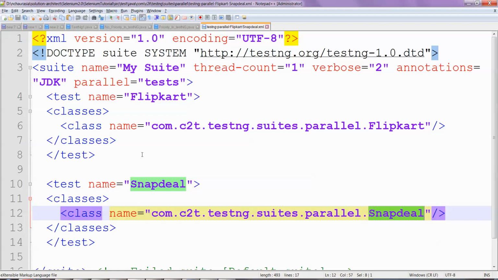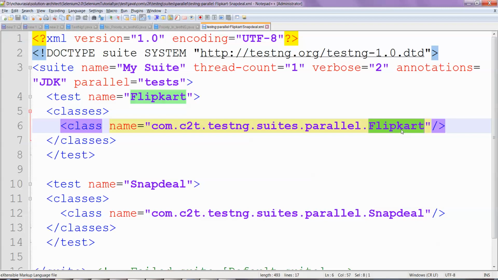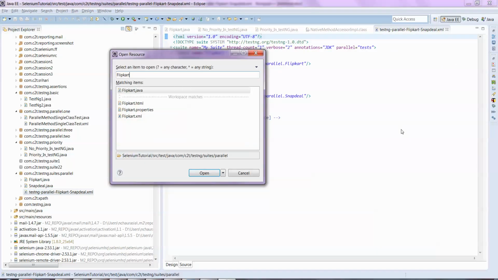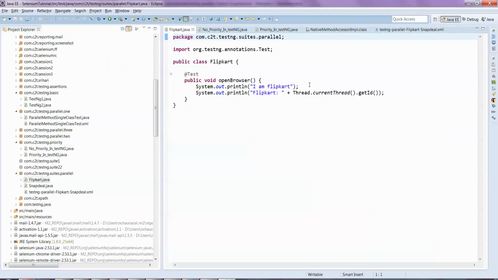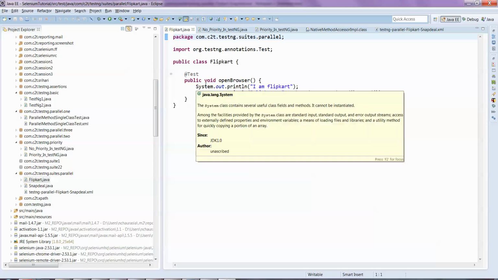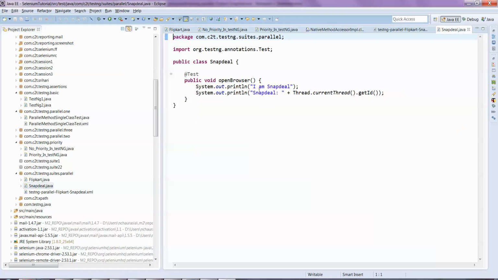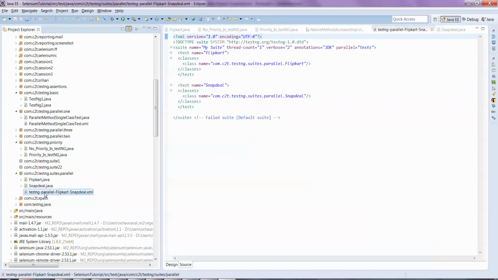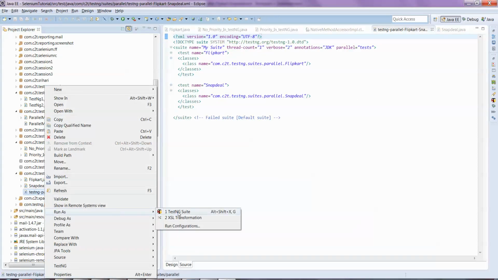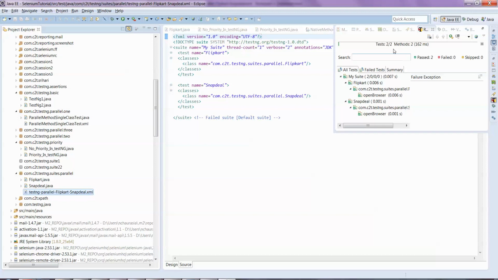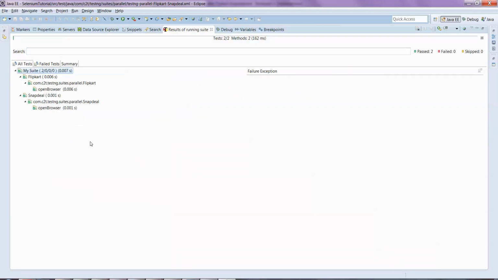Now let's go to the class called Flipkart. It goes inside here and sees that it has a method, and another one is Snapdeal, which also has a method. So what I can do is right click on this XML and run as TestNG suite. Why is it possible? Because we have installed the TestNG plugin in our Eclipse. So if I right click and run it, it will run, and some output will come.